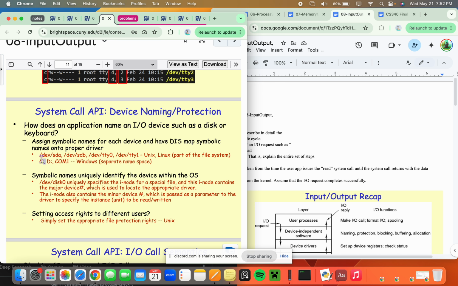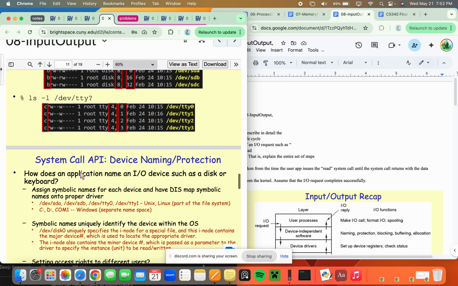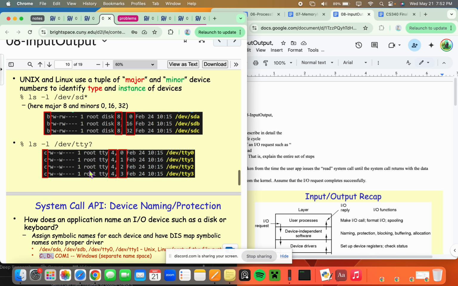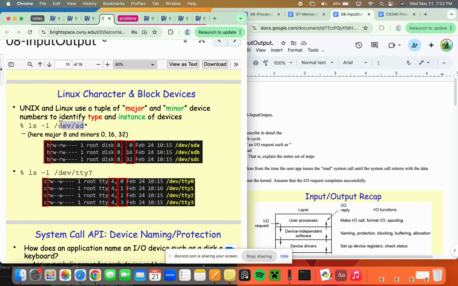Hopefully it's a smiley face after this exam and not a sad face. So just honestly, Windows has a C or a D drive, and Linux has a dev folder.